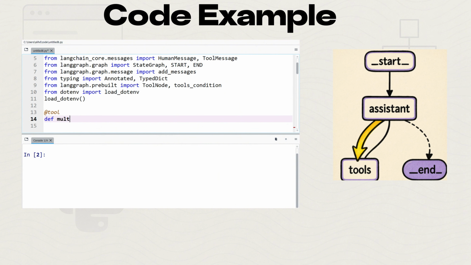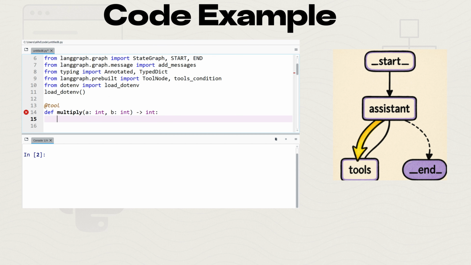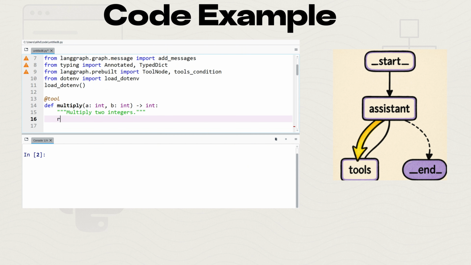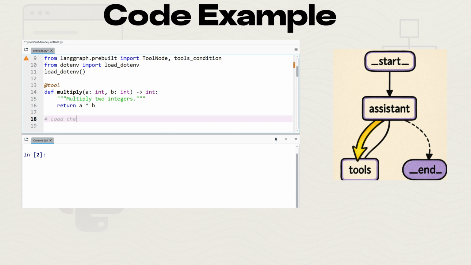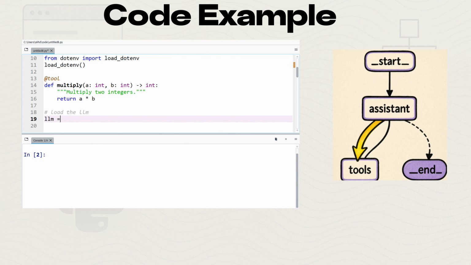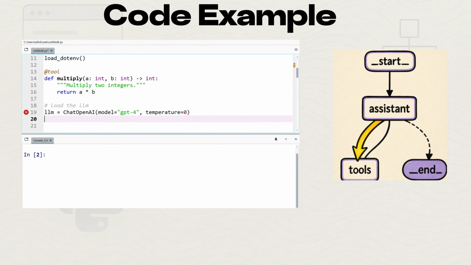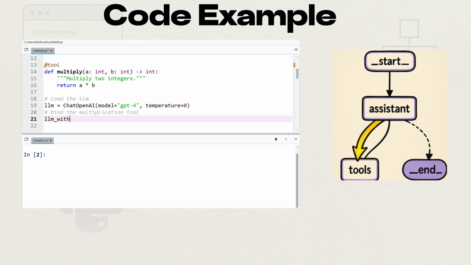Now starting with the popular example, the multiply takes two integers as input, returns an integer as an output. Make sure to put the documentation for each function when using the tool decorator, and starting with getting the LLM to be able to invoke it. Here I got the GPT-4 and the temperature I set it to 0. As we said, bind tools, then just specifying multiply in here.